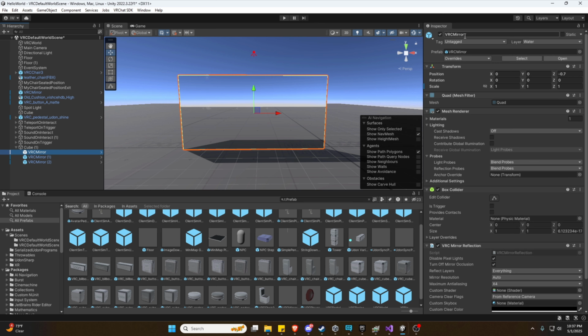Now we need to basically make 2 copies using Control D. And we're going to name these. I can type. There we go. Mirror low. Let's call this one mirror high. And transparent.